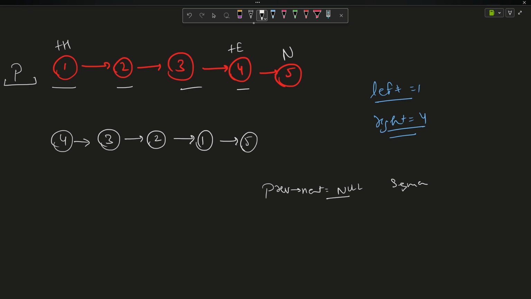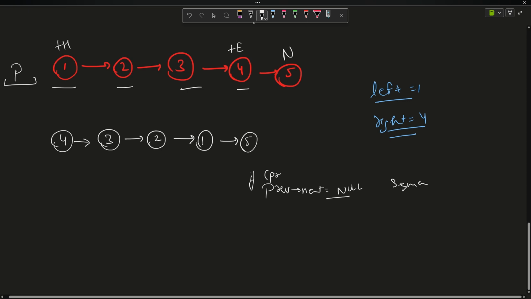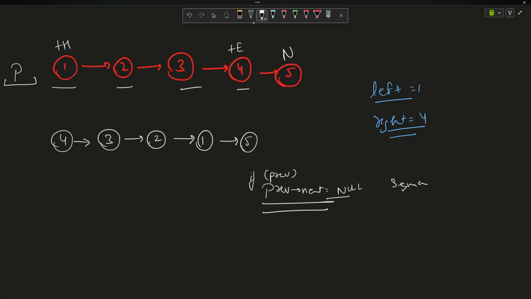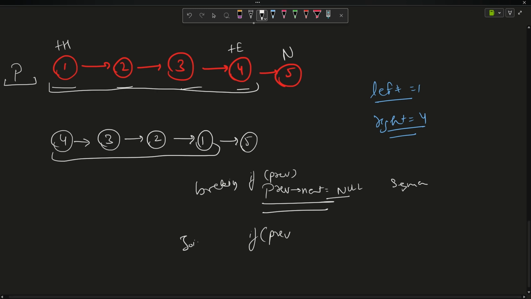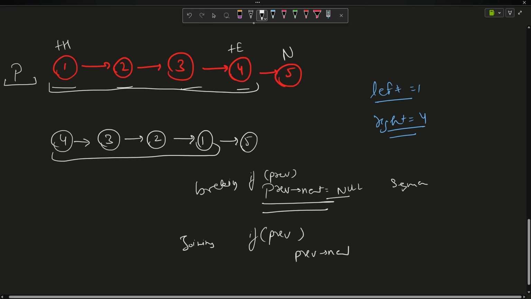So you will have to say that if previous is not null, then only do something like this. Similar to this, you have to do the same thing at the time of joining. When this break part 1, 2, 3, 4 actually comes returned as this break part, previous is still null. So this is for breaking and this is for joining. So if previous is not null, then previous next equals temp head. Else, what will happen?